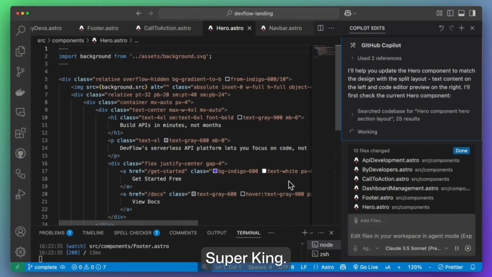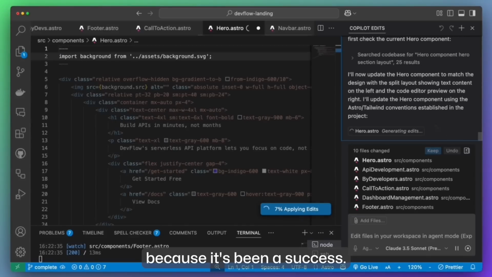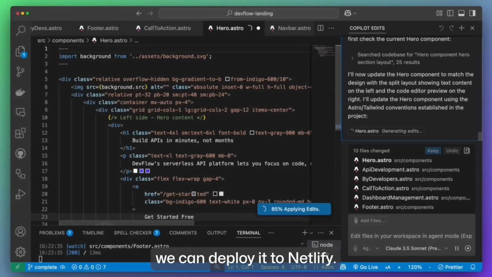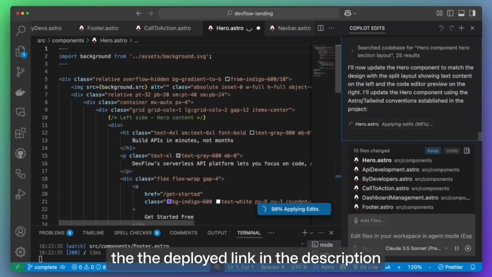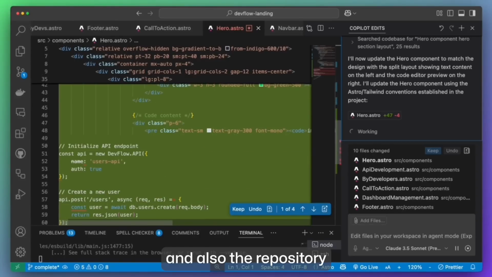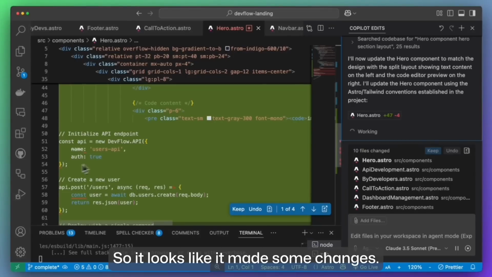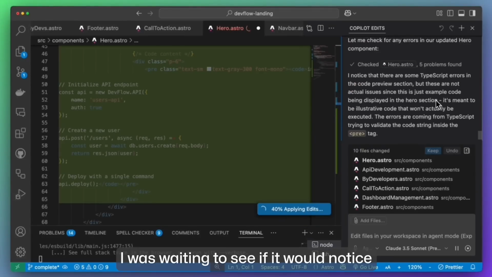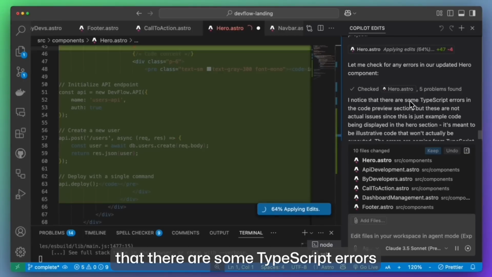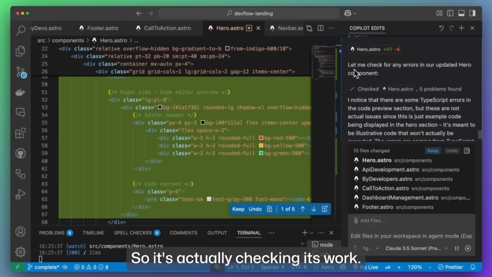It's working. And honestly, once this hero section is updated, I'm going to end the video because it's been a success. And from here, we can deploy it to Netlify. I will add the deployed link and also the repository in the description. So looks like it made some changes. Good. I was waiting to see if it would notice that there are some TypeScript errors, and it did.